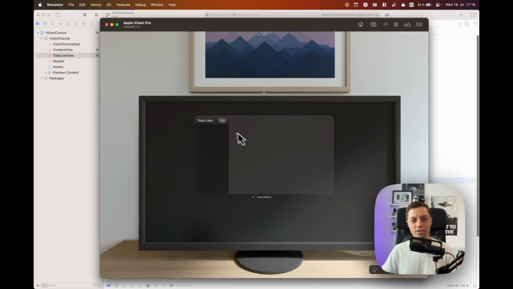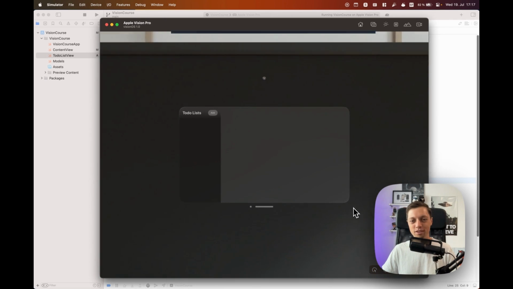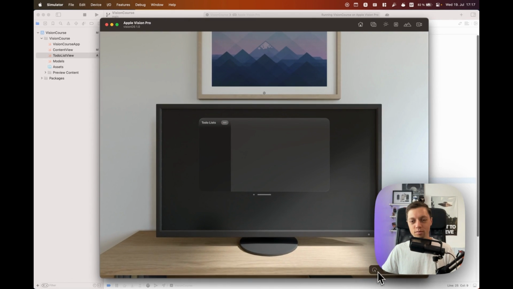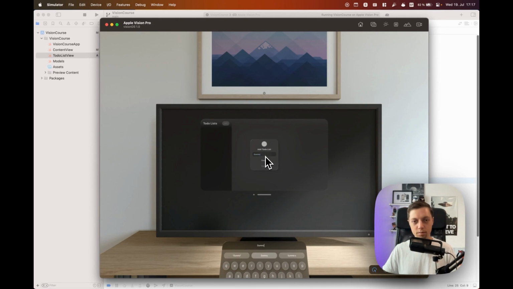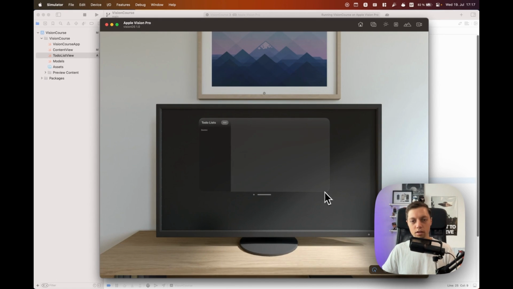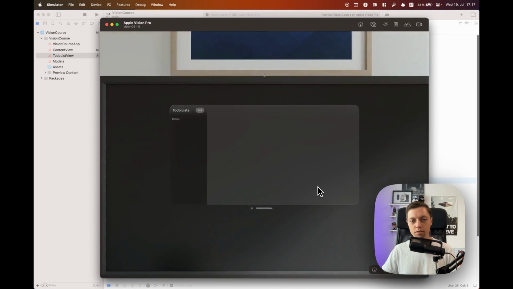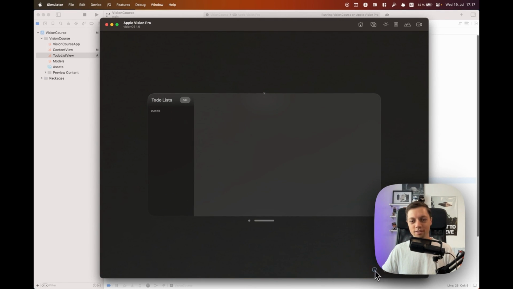I'm not in interaction mode. So that's something that you will probably also run into. I was in magnifying mode instead of interaction mode. So let's switch to interaction mode. Let's just call this list dummy, hit create. And I really want to zoom in a bit, but it's a bit hard to handle the simulator right now.